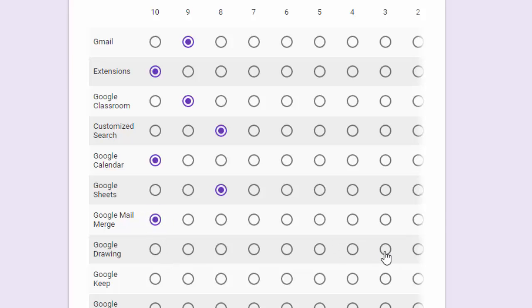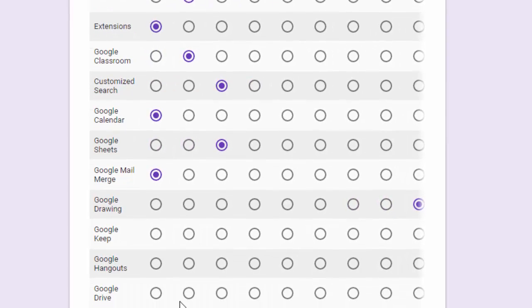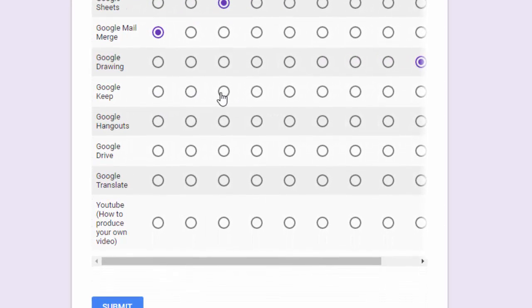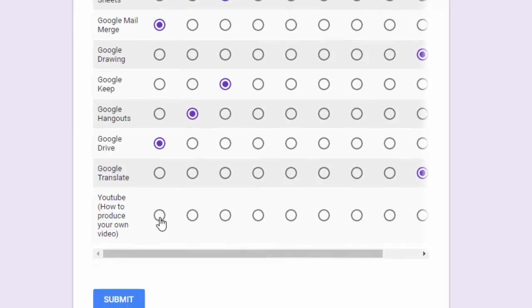Google Drawing I'm not into. Give that a 2. I'm gonna have to scroll over if I want to give it a 1. Google Keep I like a lot. I will give that an 8. Hangouts are very cool. I'll give it a 9. Google Drive is extremely important. I'll give it a 10. Translate's great, but I can figure it out on my own. I don't need to really learn about it. I'm going to give that a 2. And YouTube videos are great as well. I will give them a 10.